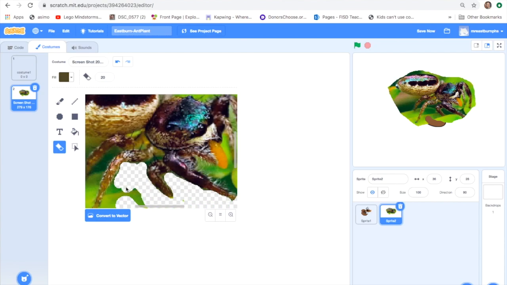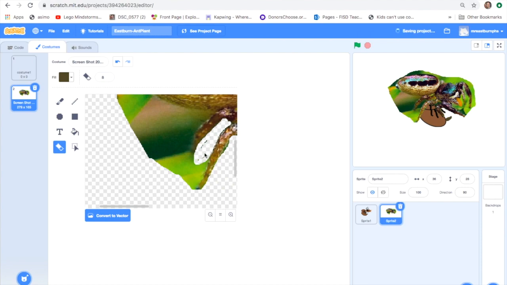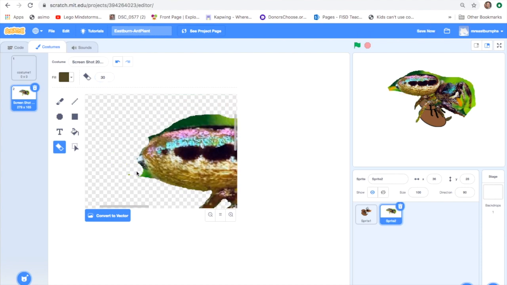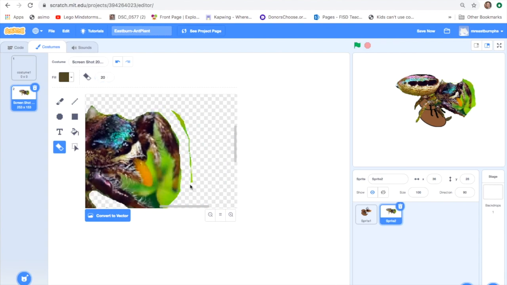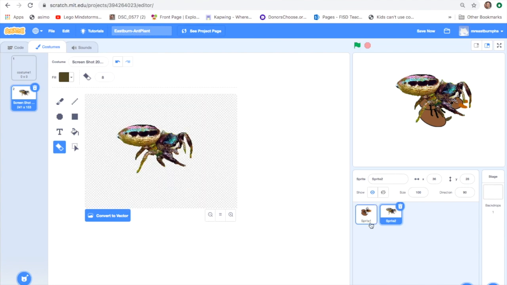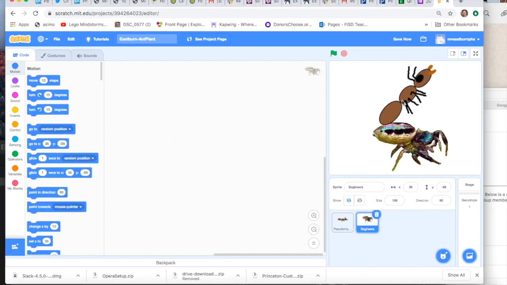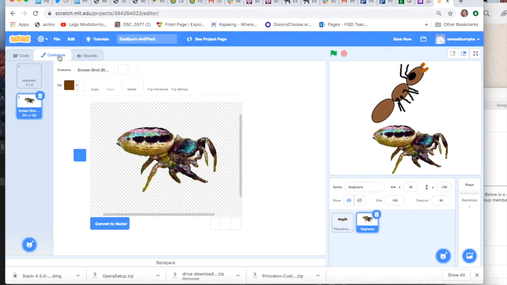I'll speed this up. I didn't actually need to go through every last little detail of how I remove the background. But you can see fairly quickly that I can get rid of the background. It doesn't have to be perfect. Making different sizes with the erasers. I'm going to remove that food pod because this spider is actually going to be searching for food. So here I have my Bagheera and I have my ant. Let me get to coding now.